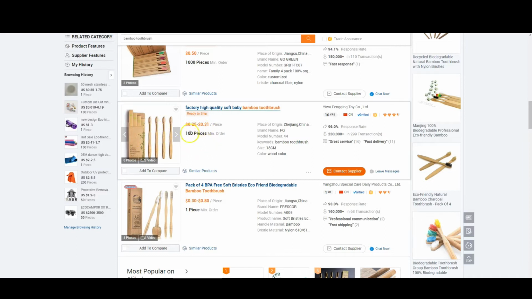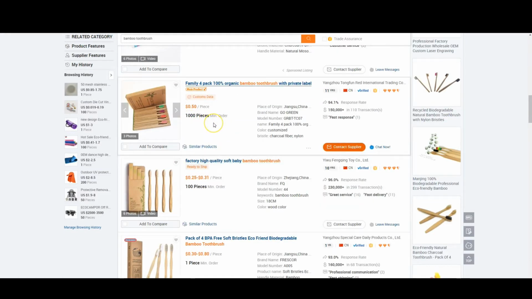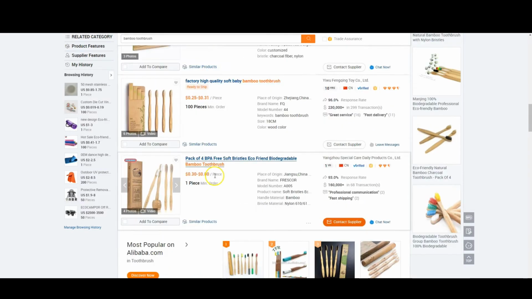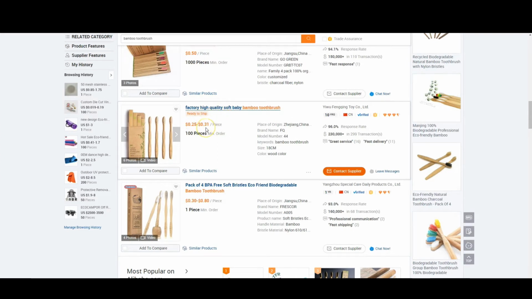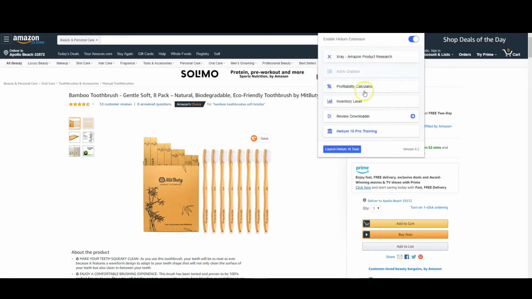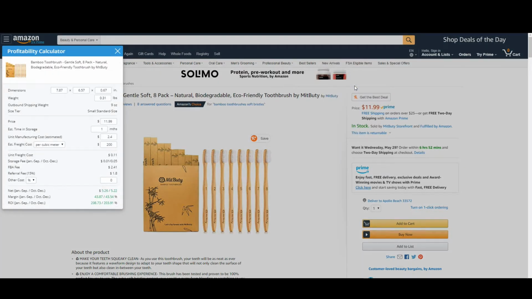So 30 cent. Now these guys are for 100 pieces. Normally we want like 1,000 or more, but that seemed to be the going rate everywhere, right around 30 cents. So that's what we're going to go with. We'll go with 31 cents. So we know that's an 8-pack. So 31 cent times the 8-pack gives us $2.48. So let's now jump back here and let's run the Helium 10 profitability calculator again.